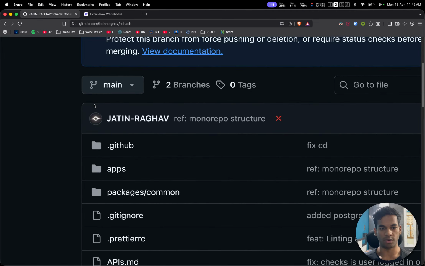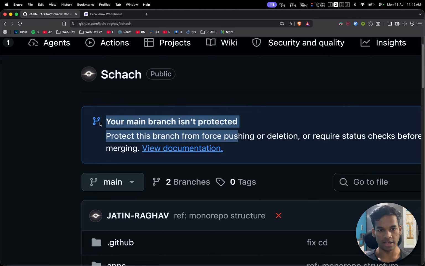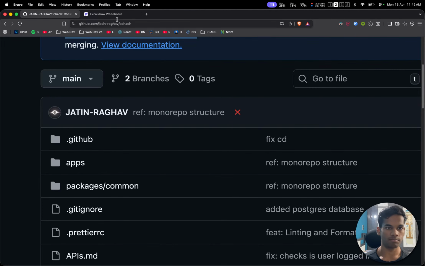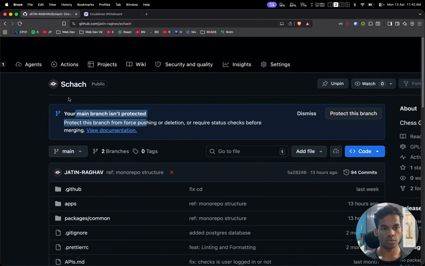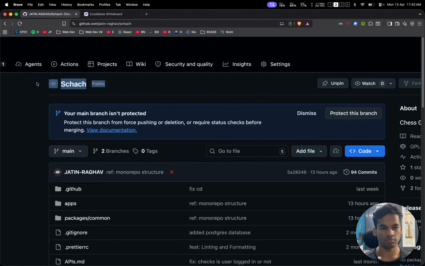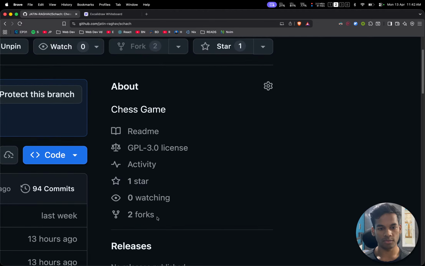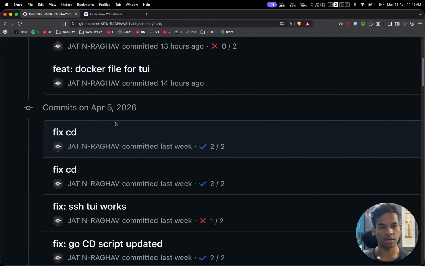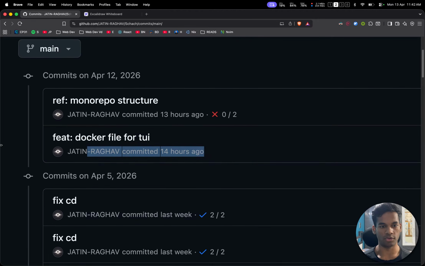And yeah, today is the day to apply all the knowledge that we have learned about Docker and CI/CD pipelines. We are going to deploy this Chess website, which I have been working on for 2 months, but not continuously. The last commit was last week and then 14 hours ago.